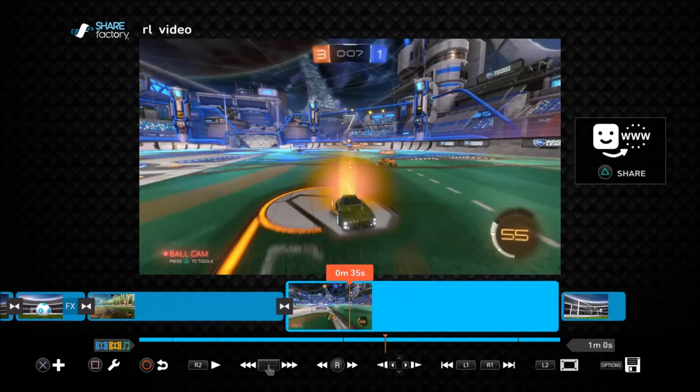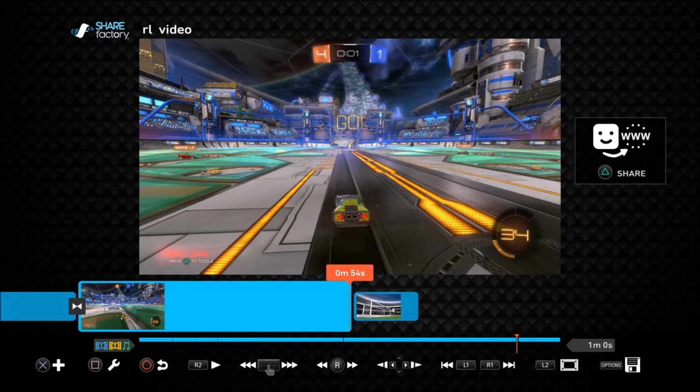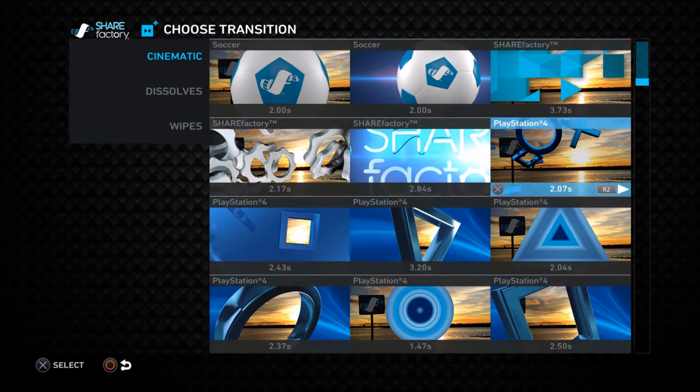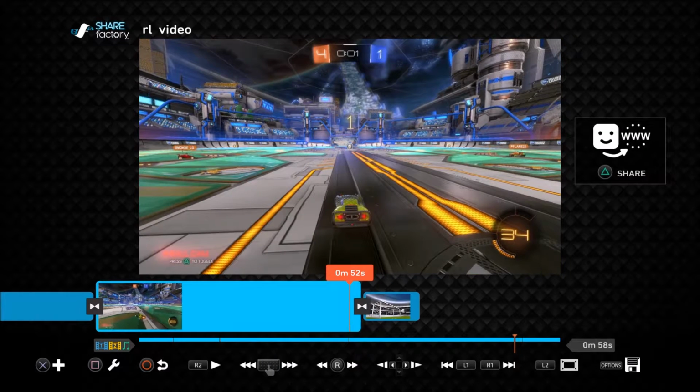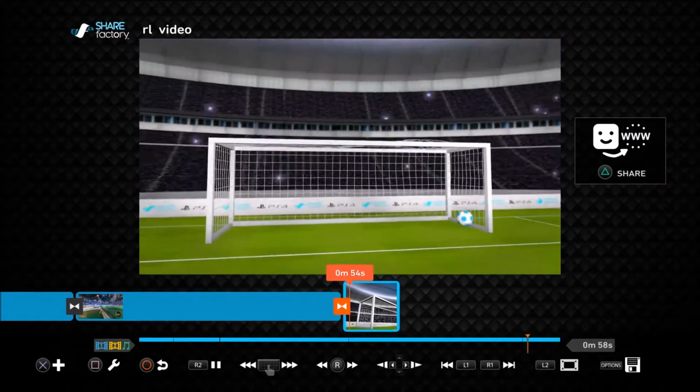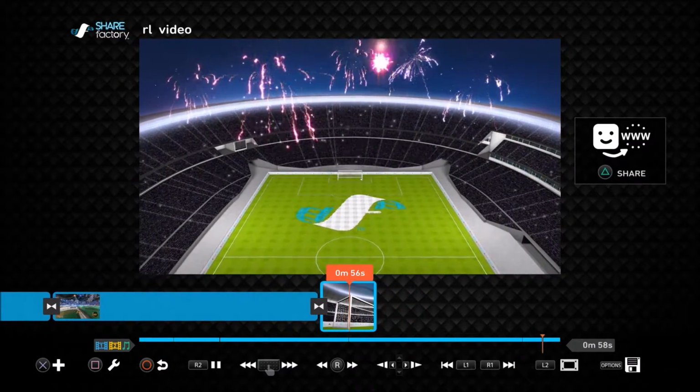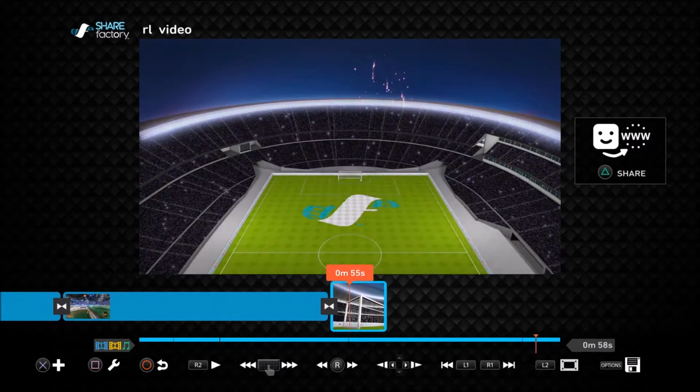Real simple. Alright, we're going to add one more transition, and we'll transition into the end scene. We'll just use this one right here. So we have the end of the clip. Boom. End of the transition. There you go. End of the video right there.